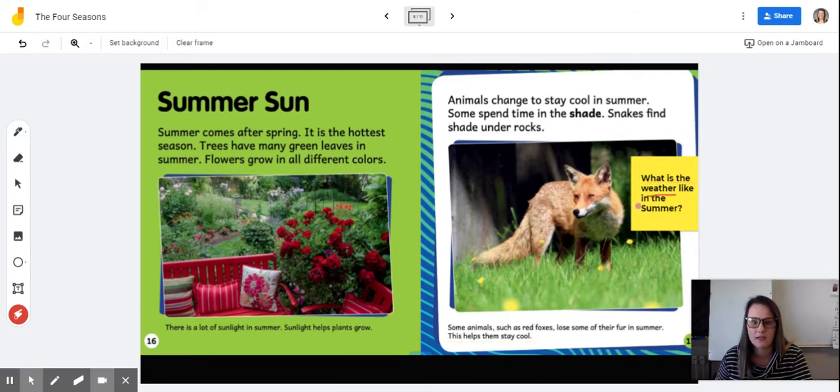What is the weather like in the summer? It is hot and sunny. That is what it's like. It's the opposite of winter. That means they're different.